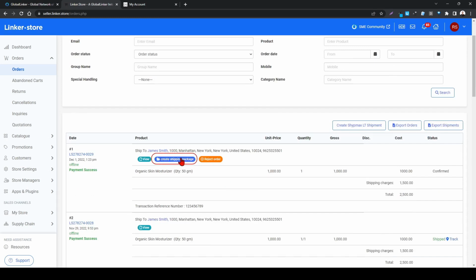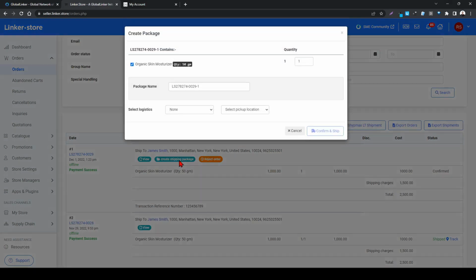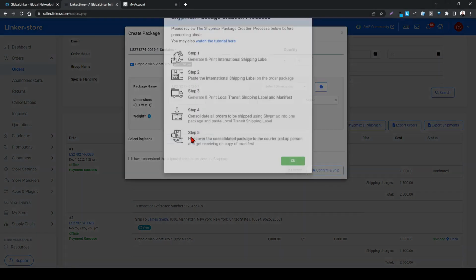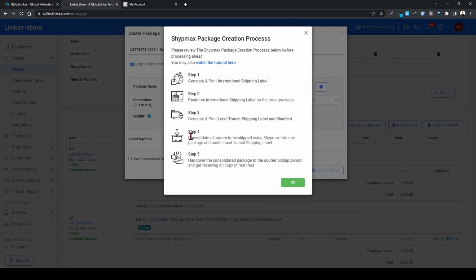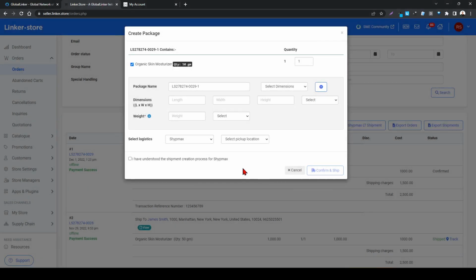The first step is to click on this option, which is create shipping package, which will open this overlay. From this overlay, we have to select Shipmax as the logistic operator. So from this drop down, you have to select Shipmax, which will open this overlay. This basically details the 5 steps that you have to follow to create the shipment and deliver it using Shipmax. So you have to review it, and once you have understood the steps, you have to click on OK.